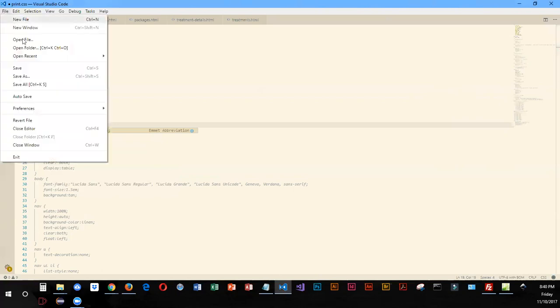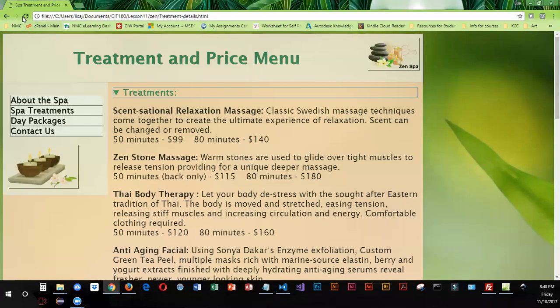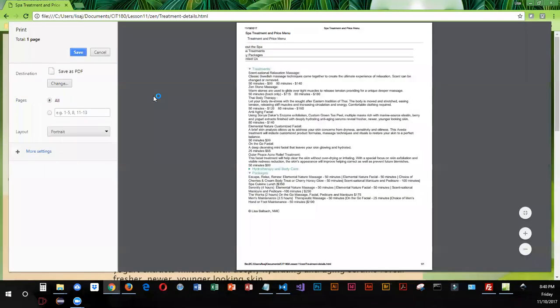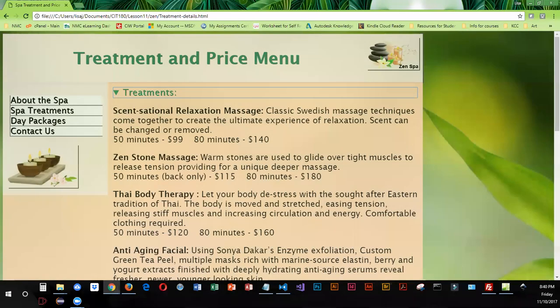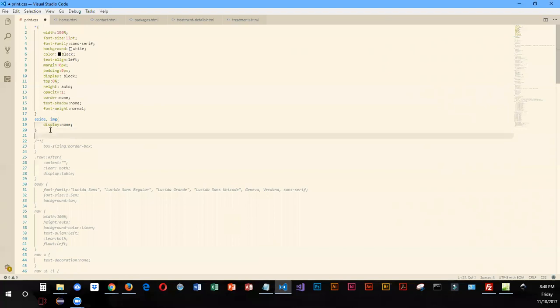So let me save. Go back out here and reload. And we'll do Control P. Okay, so now that is looking a little more friendly. No more images, no more aside section. We still have a little bit of an issue with the nav section. Okay, you see some of the text has kind of disappeared and we have some borders that we need to get rid of. So we're going to go back over to the print CSS.